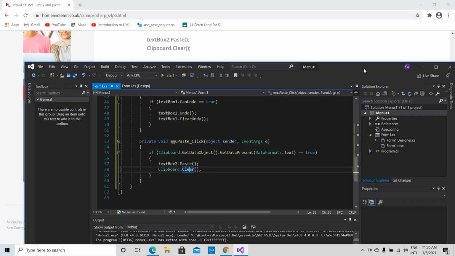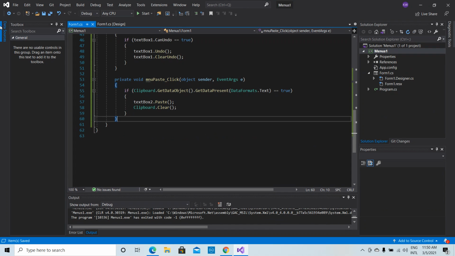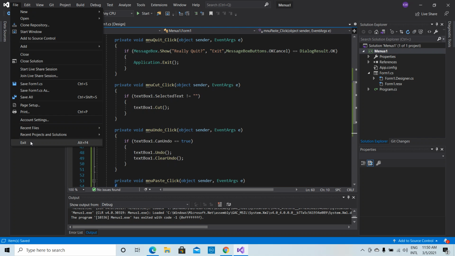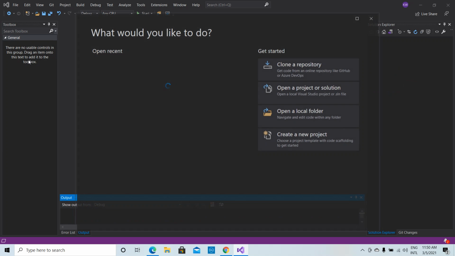Now if you want to close your application, you can go to file and then close solution.